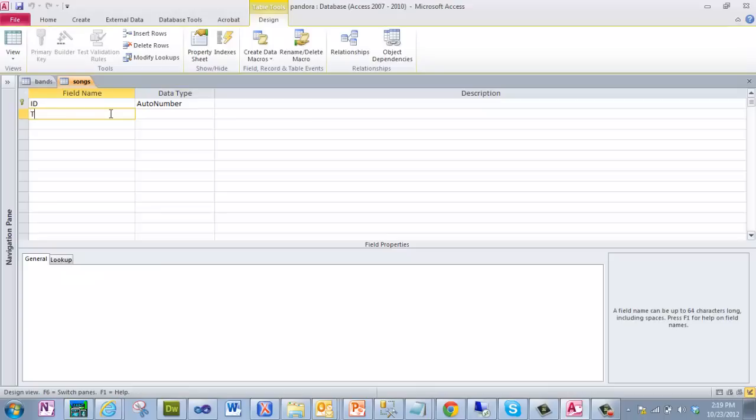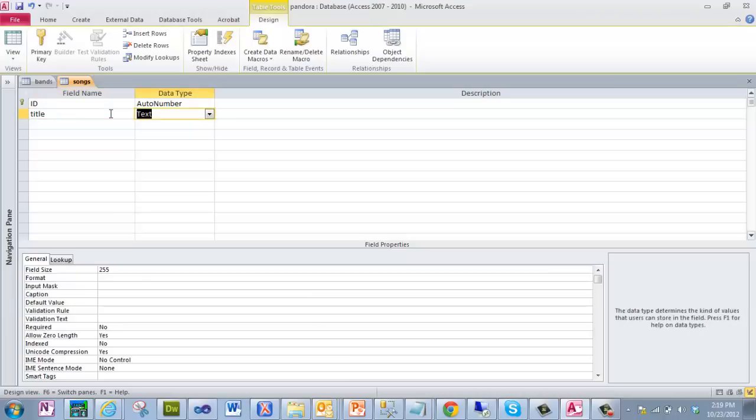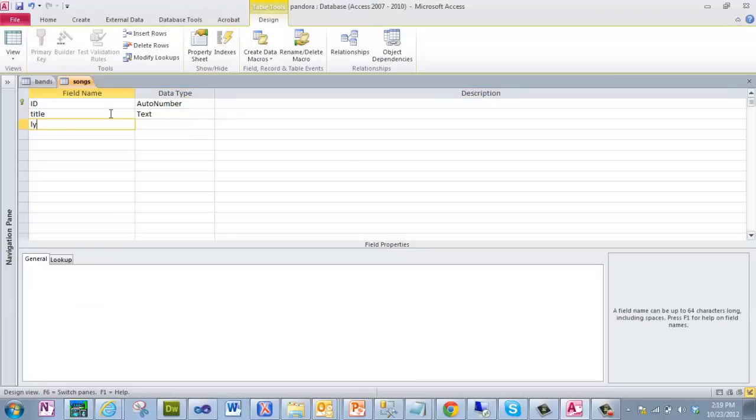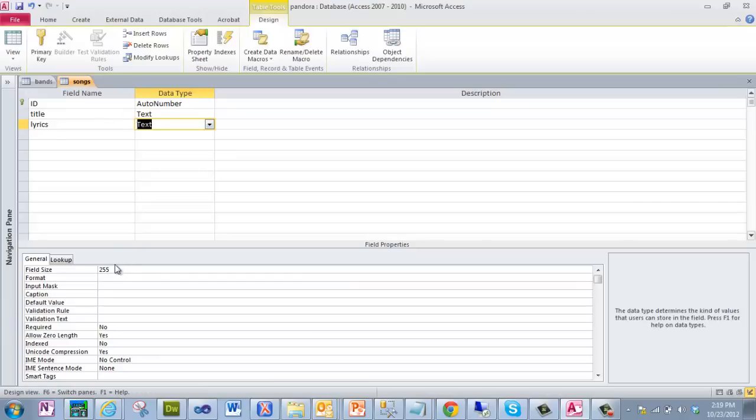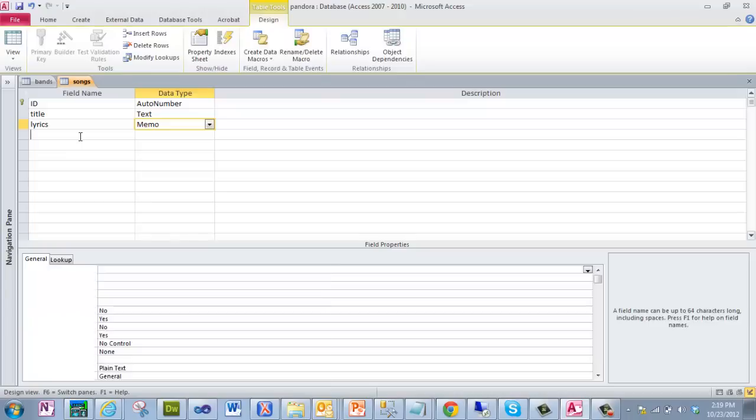The song has a title. And let me put that in lowercase. And that title is text. The song has lyrics. And once again, the lyrics are long, so I can't use text because the text has a maximum size of only 255 characters. That's like one long sentence. So I better use memo, which will give me an unlimited amount.